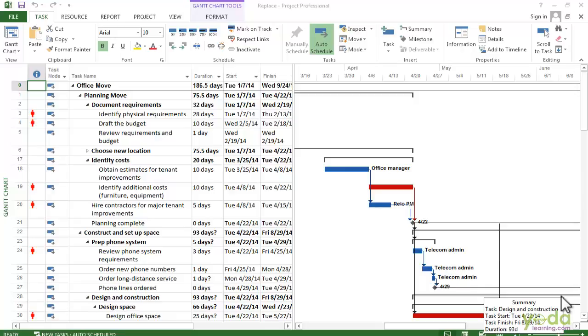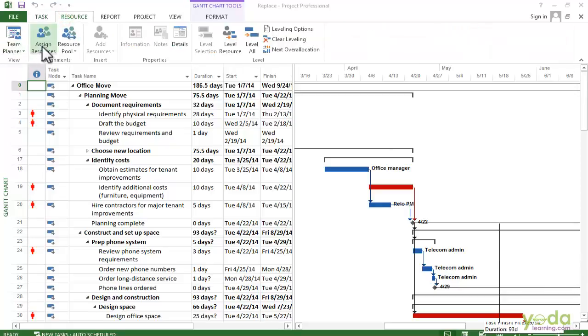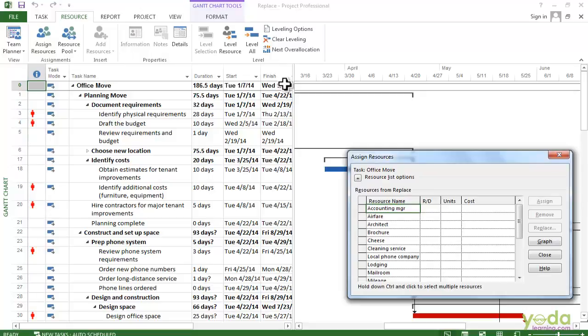One place you can replace the resources is the Assign Resource dialog box, which is in the Resource tab. Here you can click on Assign Resources. If you want, just move the dialog box to where you want it on the screen. Now, one of the great things about the Assign Resources dialog box is you can actually look for the resources you have enough time available.